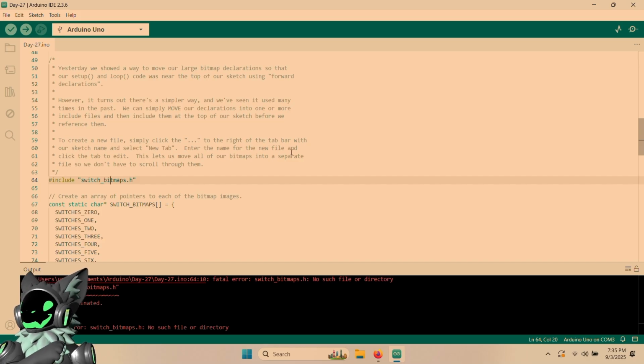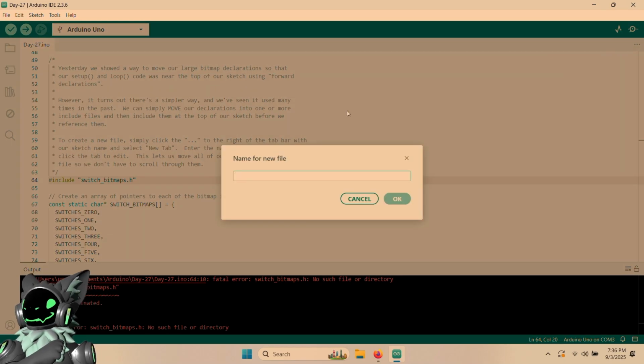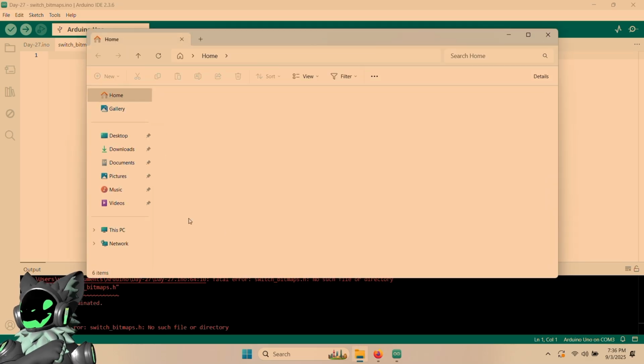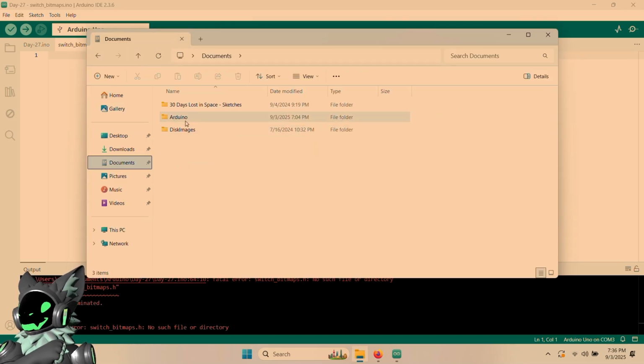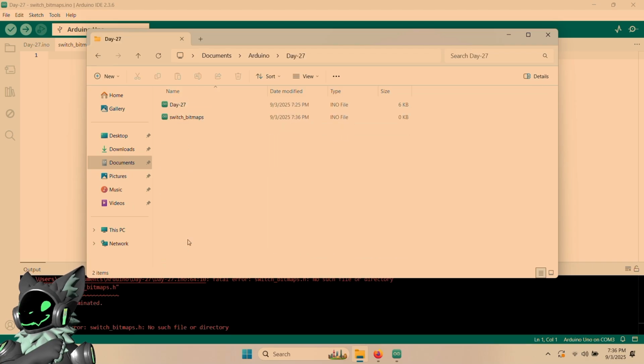New tab, enter the name for the file. Yeah, see, I did it the wrong way. And then click the tab to edit. So three dots, new tab. We're gonna call it that. Just wait for the tone. And then save that. So if we look in the file folder, we should actually see... ha! Okay, so that is the right way to do it.